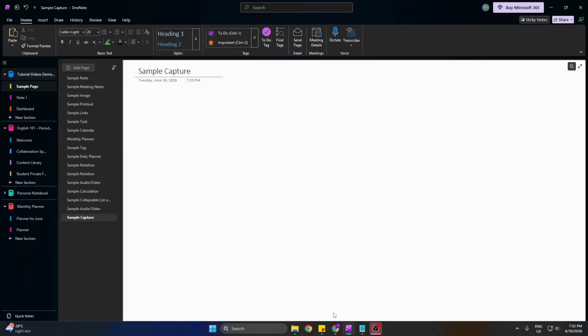Today, I'll walk you through how to capture everything in OneNote, even if you're a total beginner or just need a quick refresher. By the end of this guide, you'll know exactly how to utilize OneNote's features so you can organize your thoughts and ideas effectively. Let's get started by opening your OneNote desktop app.